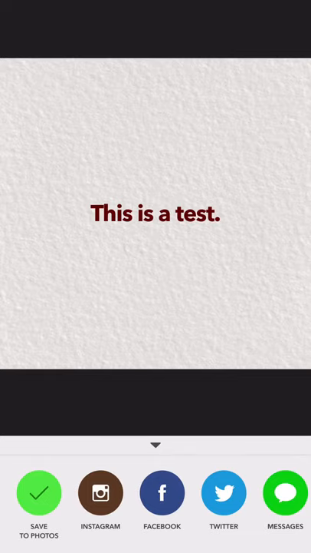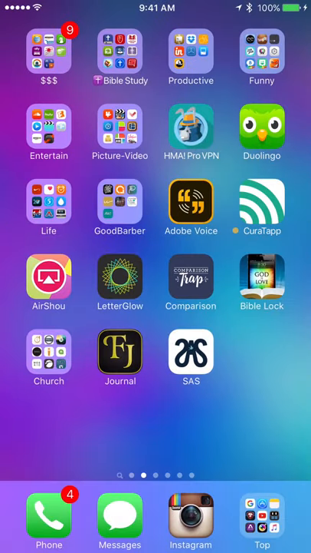So anyway, that is this app, LetterGlow. It's a pretty awesome app, and I think you'll like it.